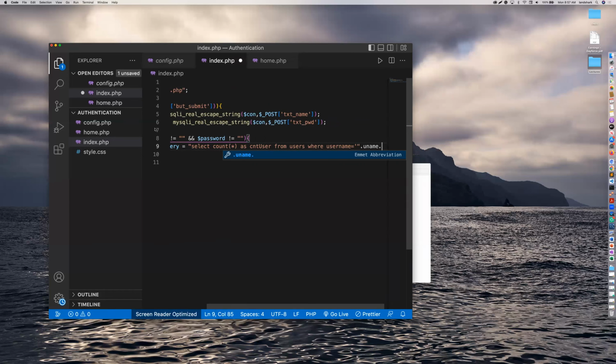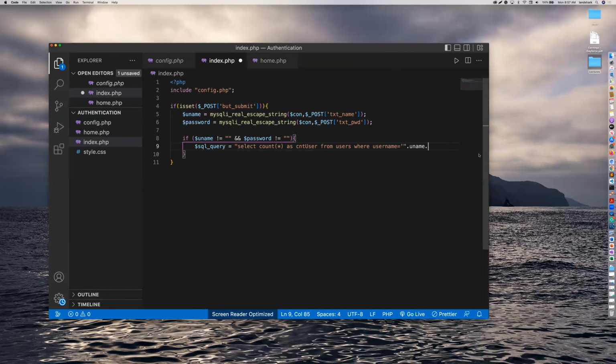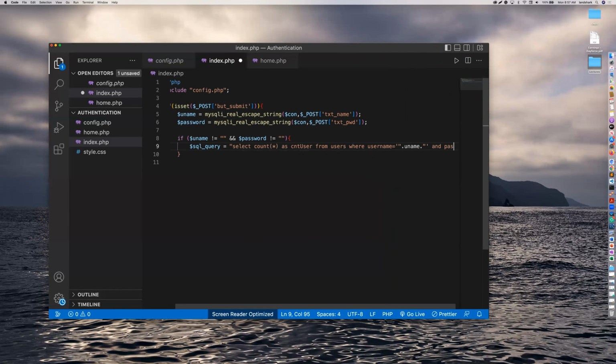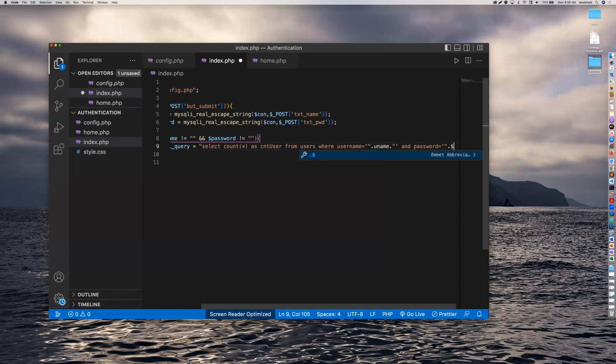dot. And so what we want to do here is, I'll show you in a second what we're doing. Give me a second. For MySQL. And I need to pull the screen up a little bit further too. So we're doing uname dot, then we'll do tick and password equals tick, oops, like that. Dot password.